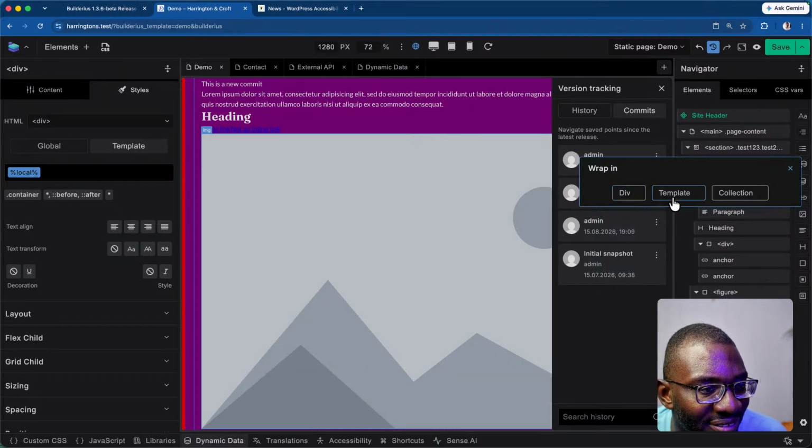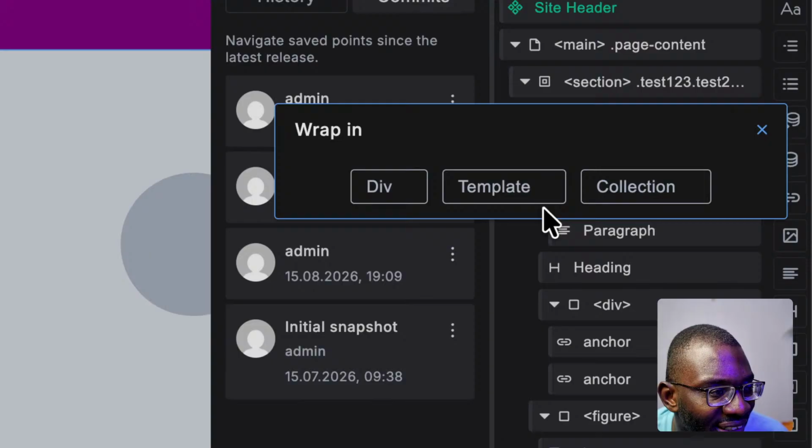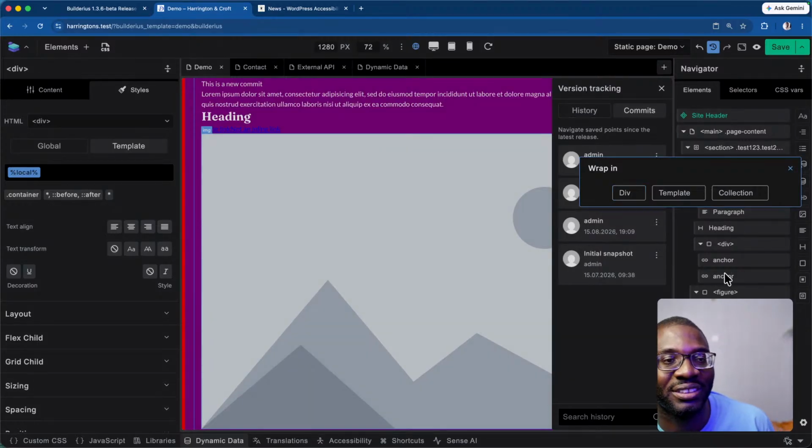We have a div and then there's a massive space there. I'm not sure what that is for. Interesting. I'm not sure what that is.